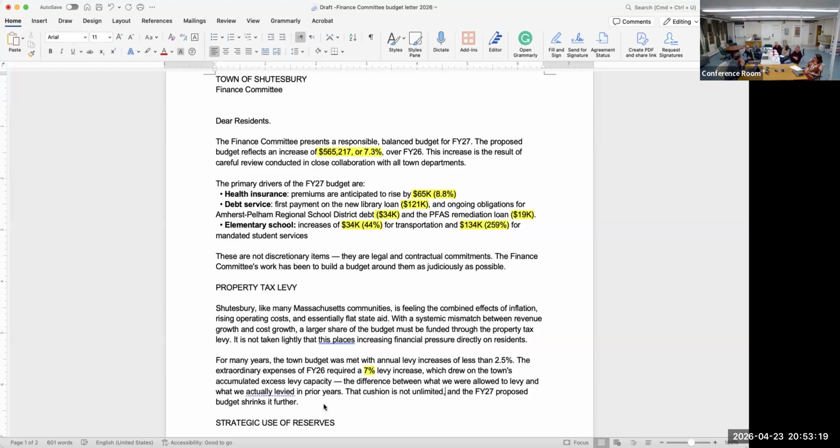I think we're way out of scope right now. We have a responsibility. Nobody's arguing with you on that. But the question is, what are we going to say about excess levy capacity? Should we talk about the trend and put more in there?